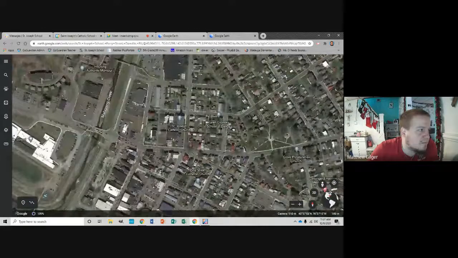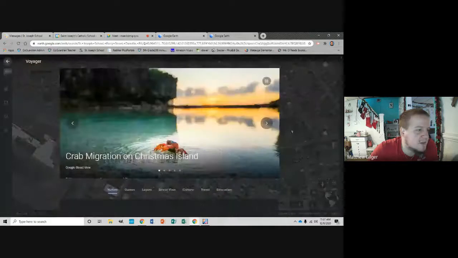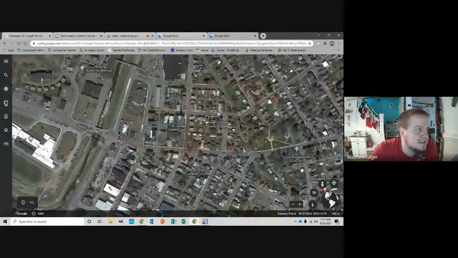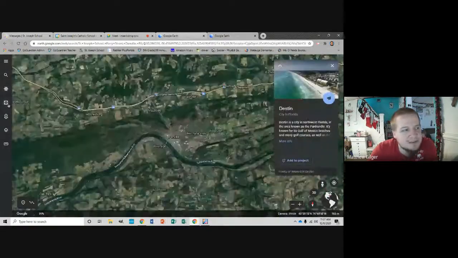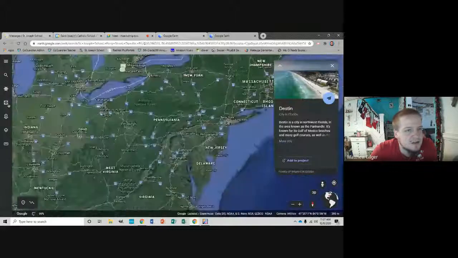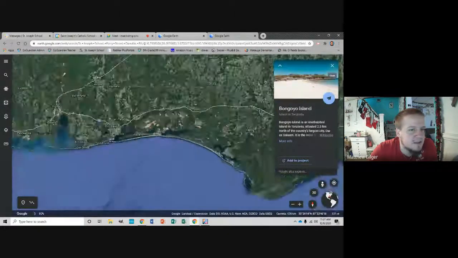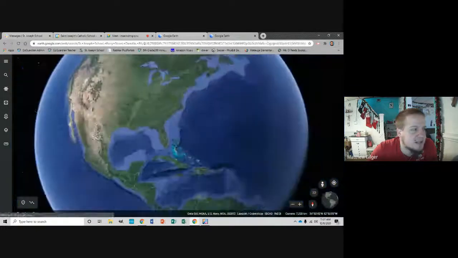There is the Voyager, which could take you into 3D locations and stuff. There is the dice tool. You see the dice here? It says I'm feeling lucky. If I click on that, it's going to take me to a random place somewhere in the world. It's taking me to Destin, Florida. If I click on it again, it's going to take me to some other place in Tanzania. So that's what the dice does.